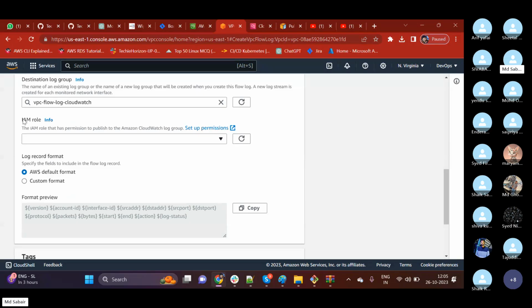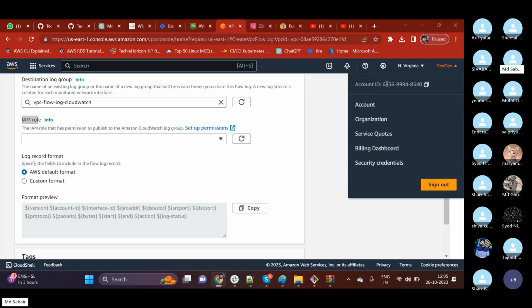Okay, and then it is asking for one IAM role. So what is the IAM role? What is IAM? IAM is one service. It is called Identity Access Management. So what is the use of IAM? In simple words, IAM will help us to provide different levels of access to different users. In Linux, we created different users and provided sudo access, right? So similarly, we can also create different users in this AWS account.